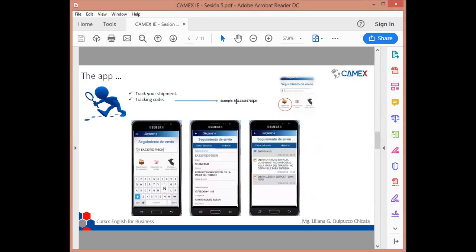Okay, so how do you get this tracking code? If you buy from, let's say, AliExpress, the free shipping won't give you a tracking code. But if you buy via AliExpress and you pay $3 for your shipping and you click on get a tracking code, that's why you are paying $3, you will get this number.